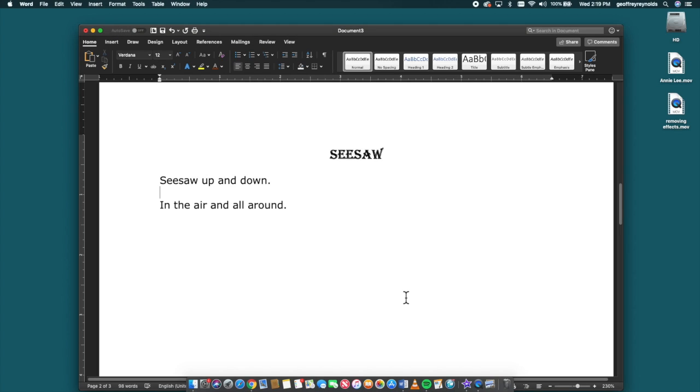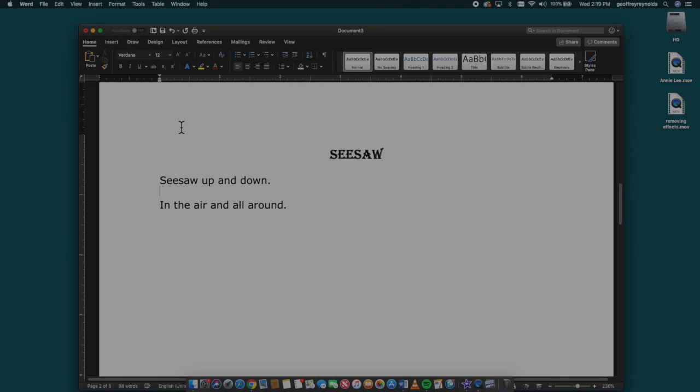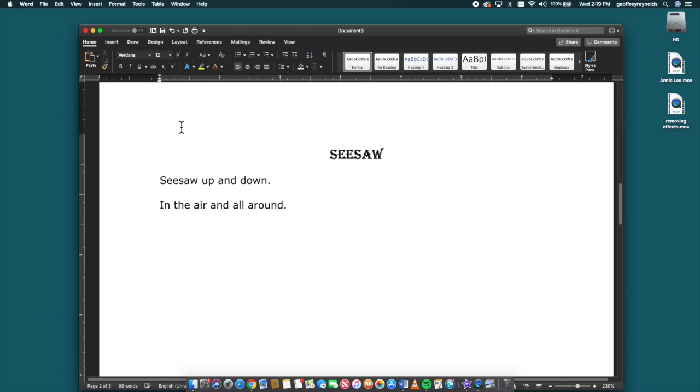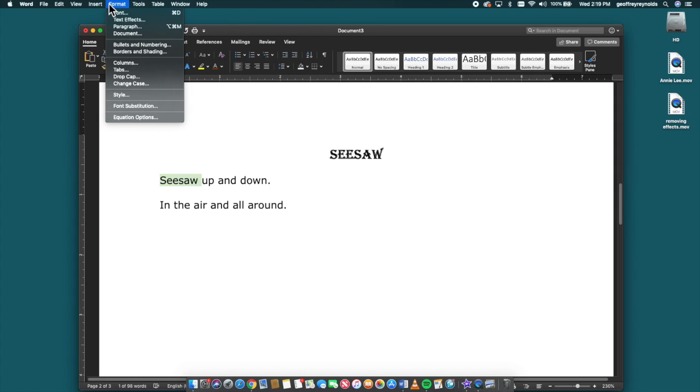Second way of adding text effects is by using the top menu bar. Take a moment and pause the video so that you can type in the poem as I have so you can do the effects with me. Now that you've typed it into a new Word document, let's select the word seesaw and go up to the top menu bar, look for the word format, click on that, and then choose font.